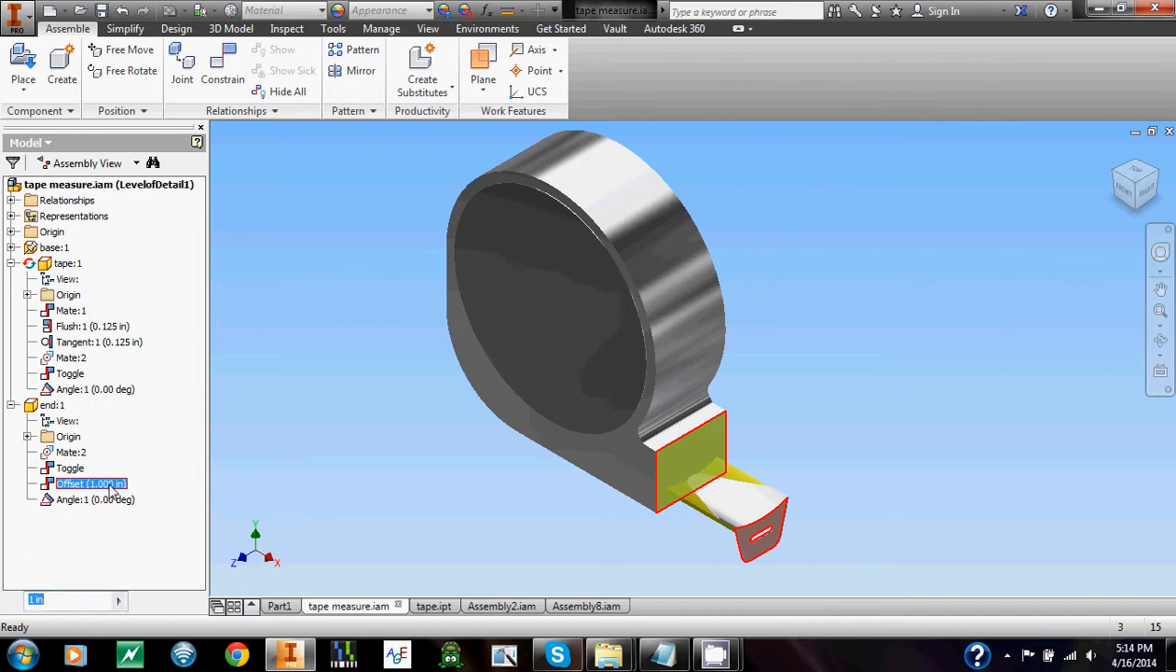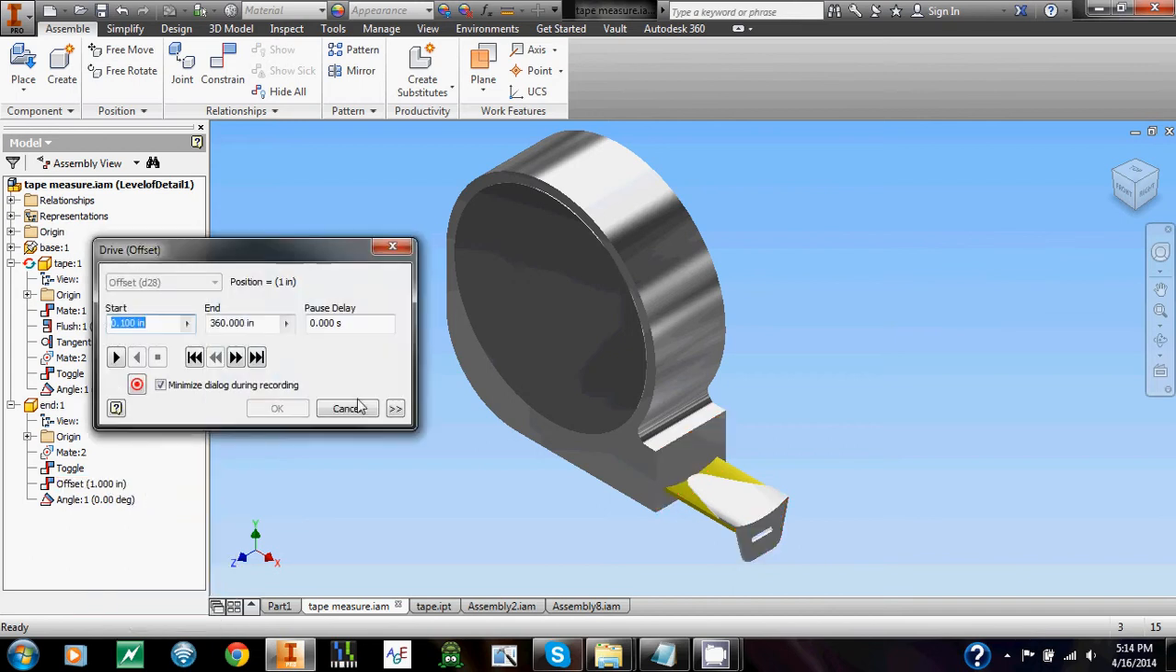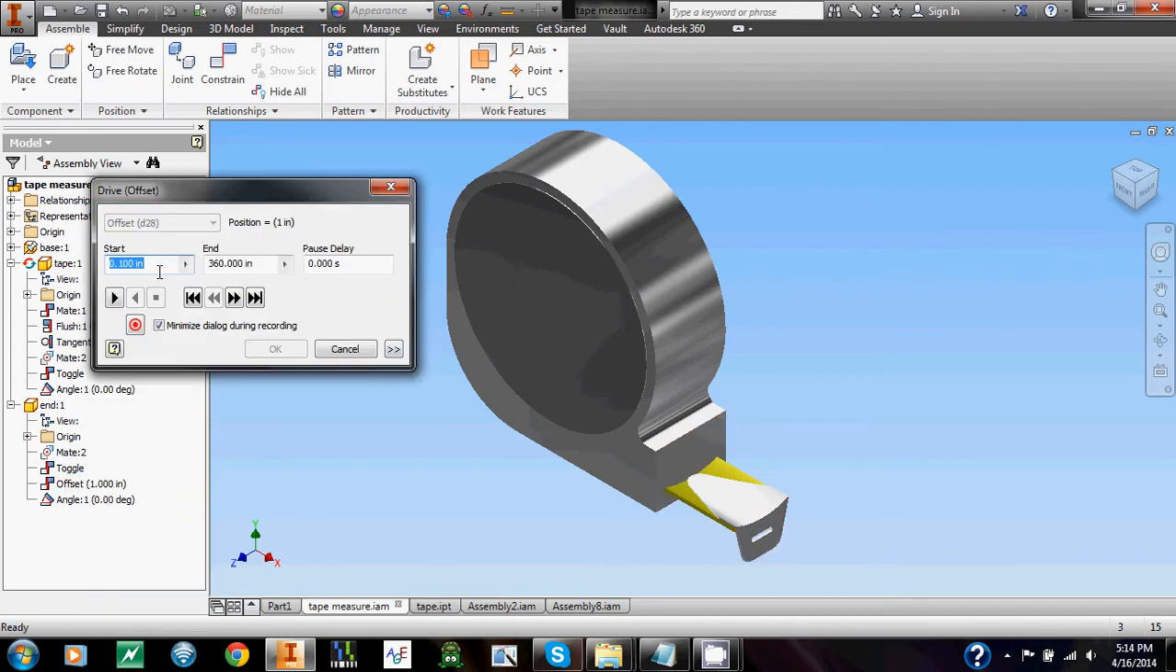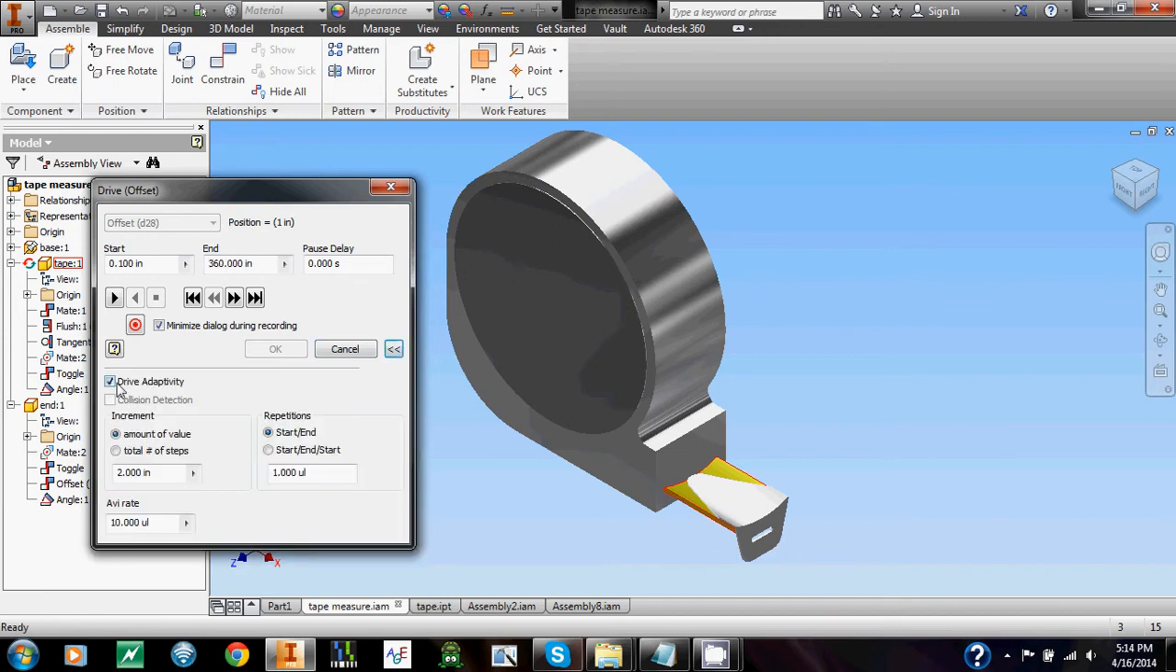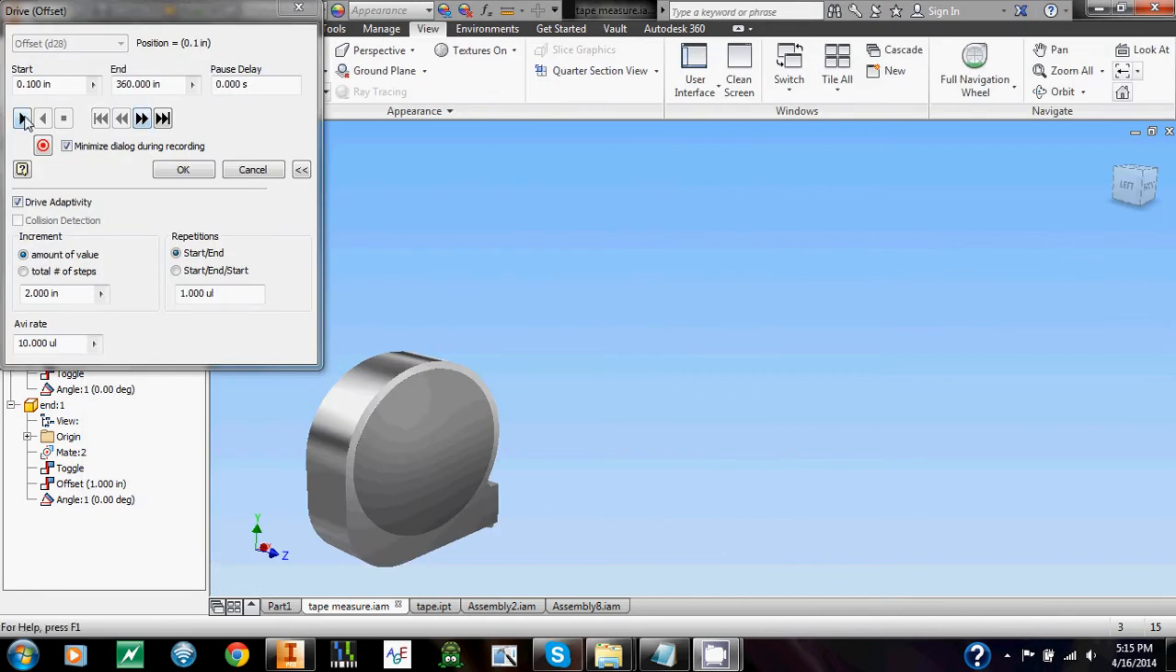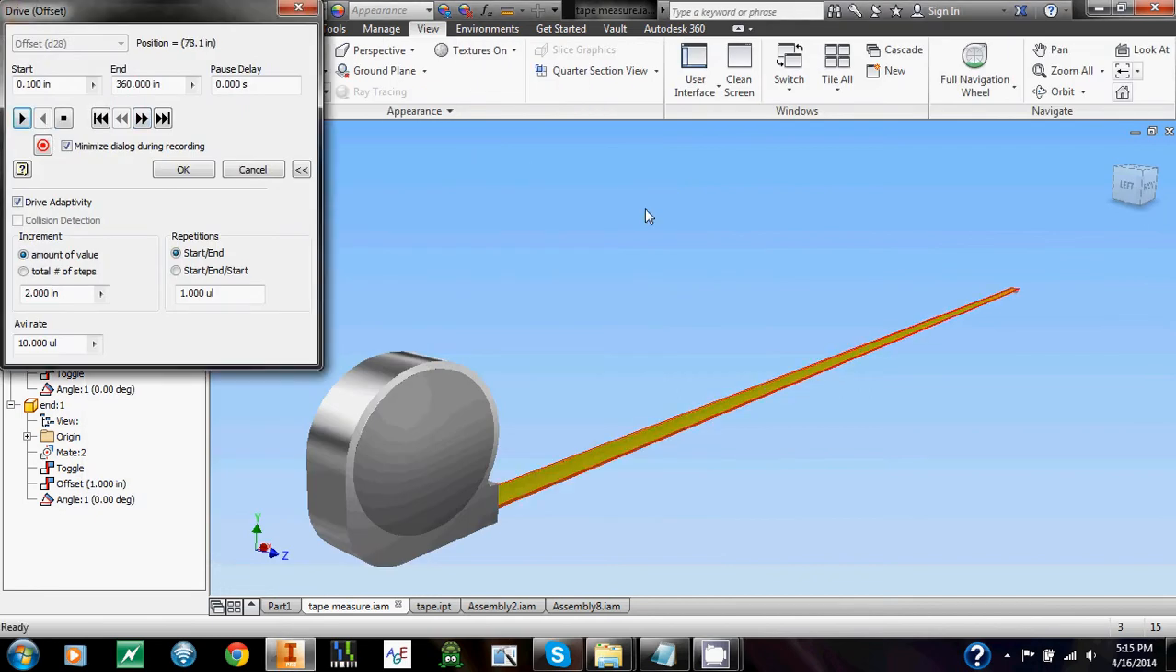So let's see what happens when we drive this constraint. So go to our offset, go to drive, and let's say it has a minimum of 0.1 inches and a maximum of 360 inches or 30 feet. So I'll go down here and make sure drive adaptivity is enabled, and let's see what happens. Hit play here, and so you can see that the tape measure extends nicely, and we can't really tell the difference between this and real life.